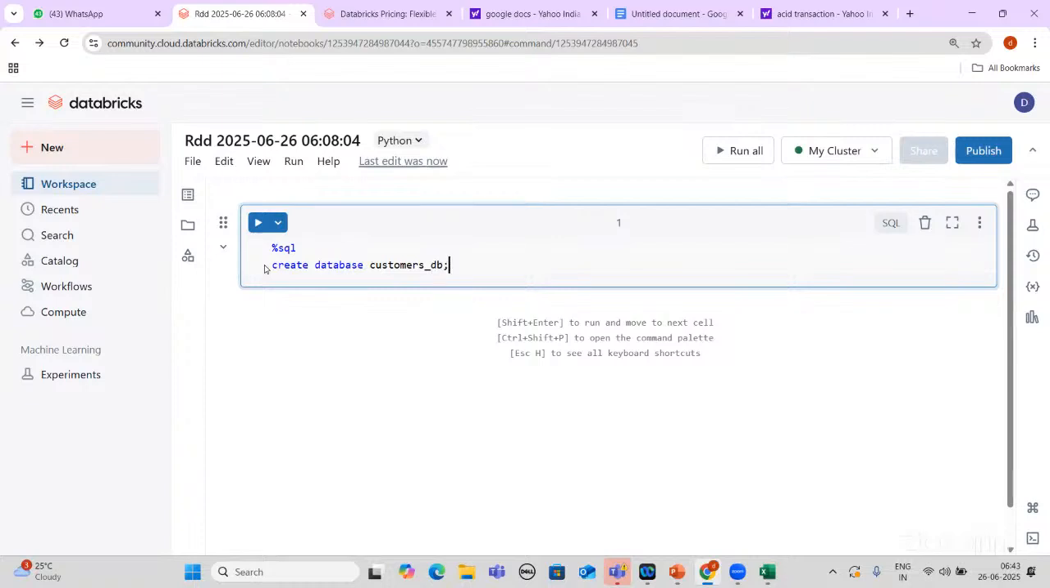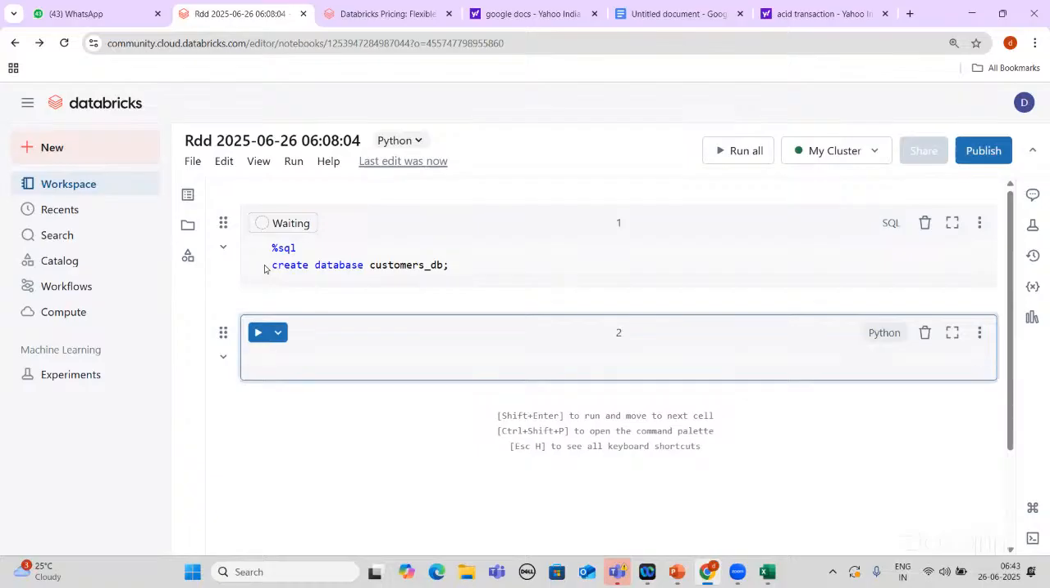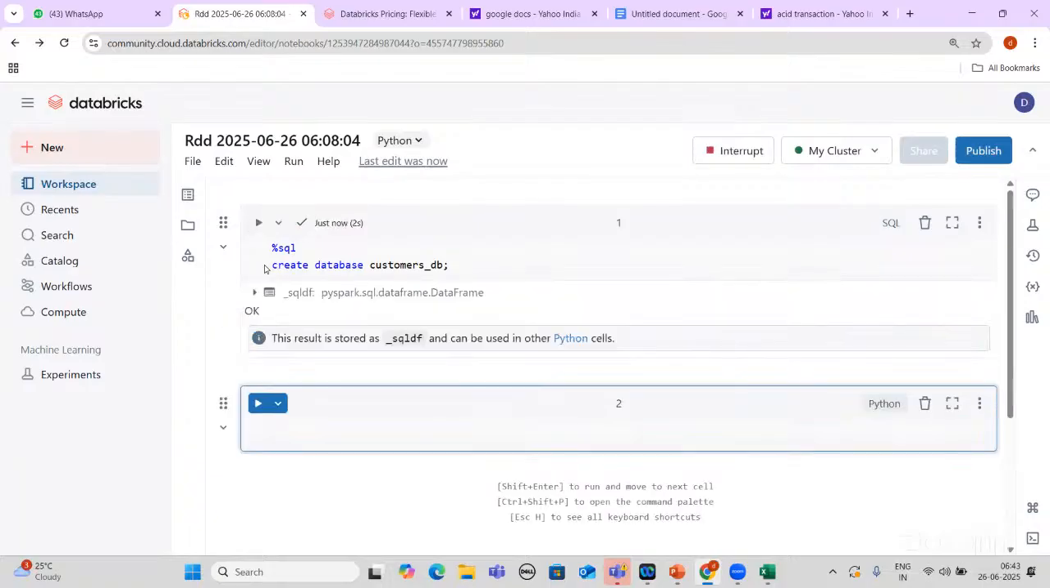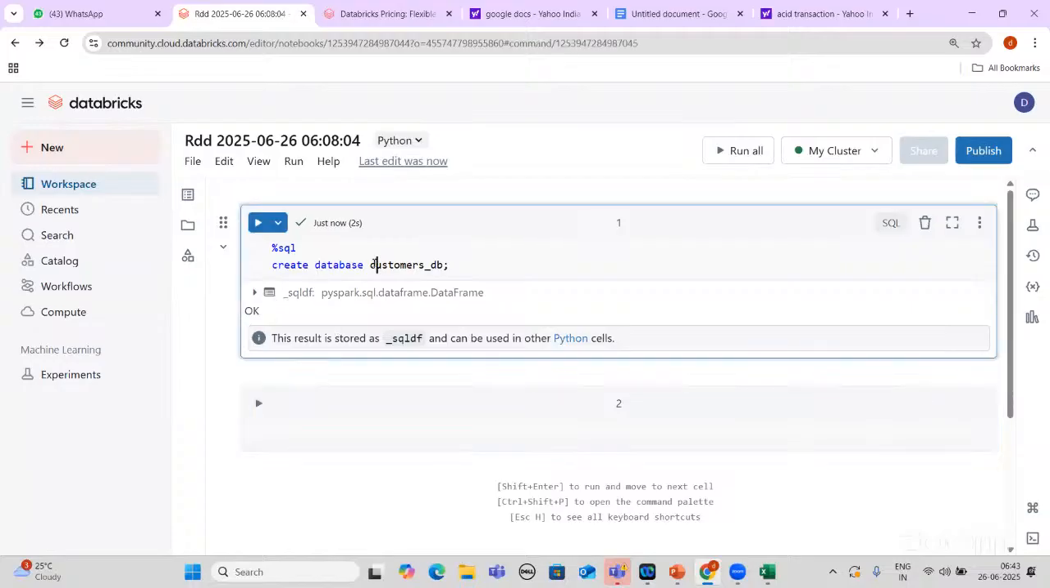Now I'm trying to execute this. So now the customers DB database is created. Okay, you need to understand here.